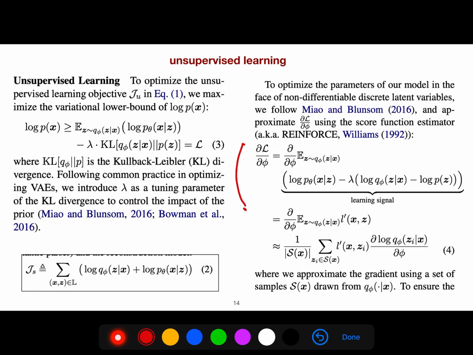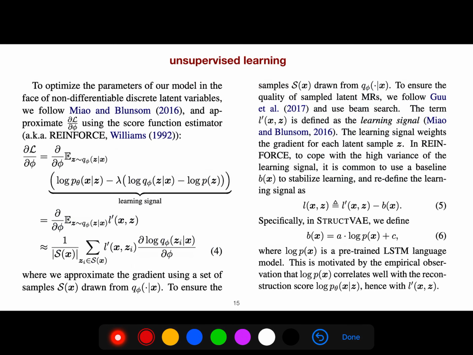And this is another technical thing that we see in all papers. They approximate this derivative of loss with respect to the parameter using the REINFORCE algorithm. So whenever I see this as a reward, if you like reinforcement learning, you can look at it in different ways.